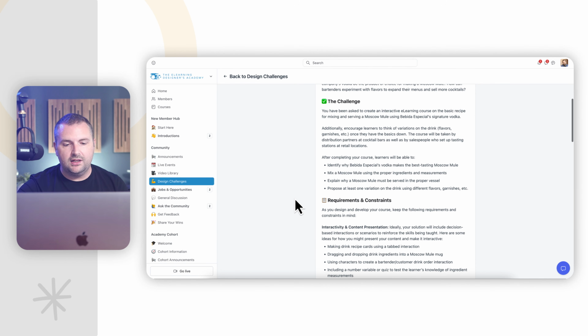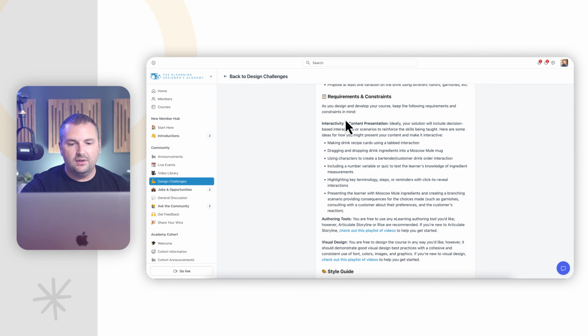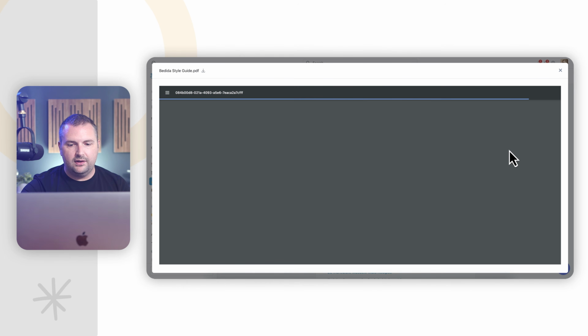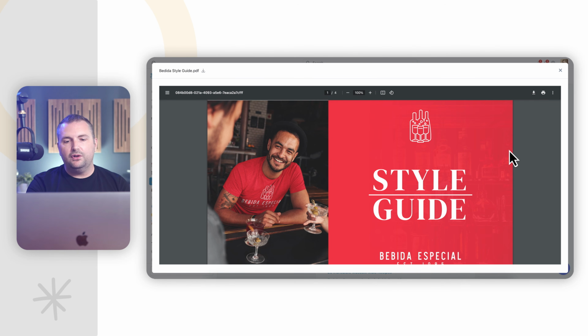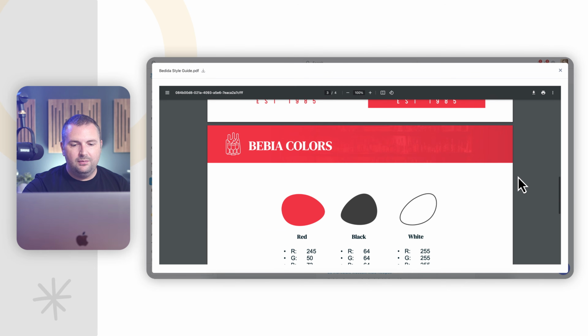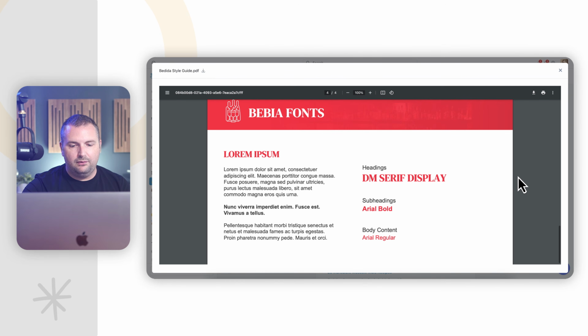And just like with other challenges, we've provided some requirements and constraints with some ideas for interactivity and content presentation. And of course, we have our style guide for our hypothetical company here with a totally different look and feel. Obviously, we have our bright red color here. We have a different font, different logos. So I'll be super curious to see what everyone comes up with.